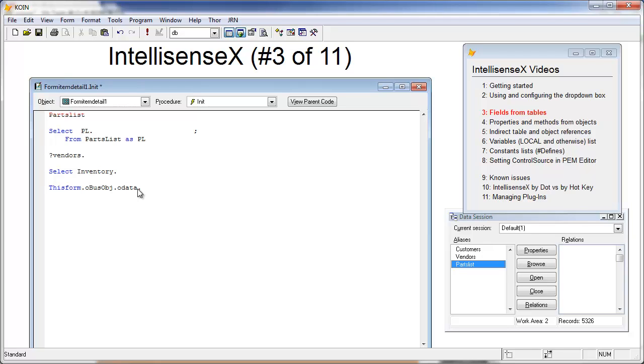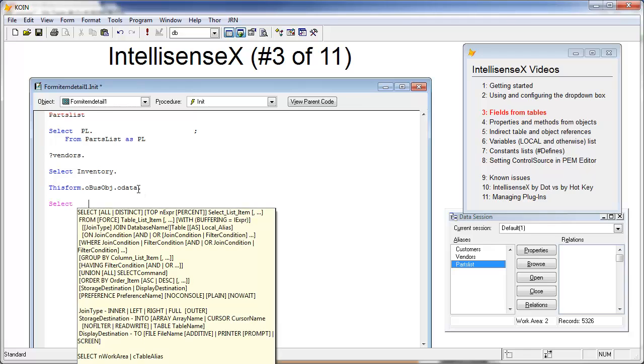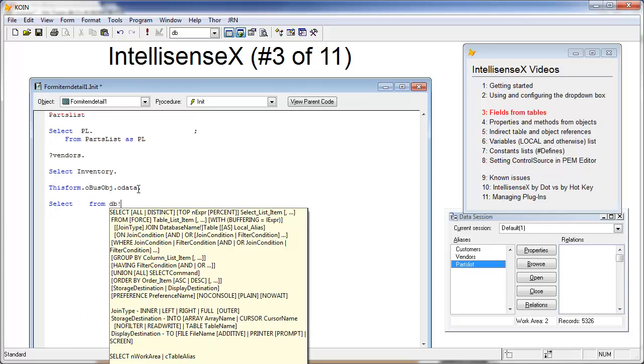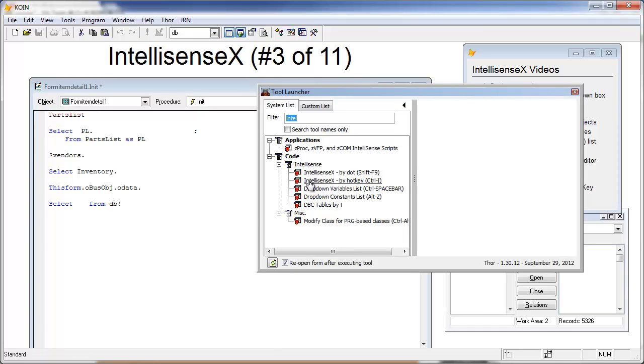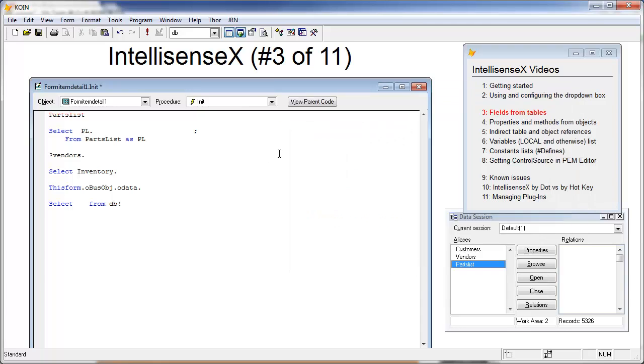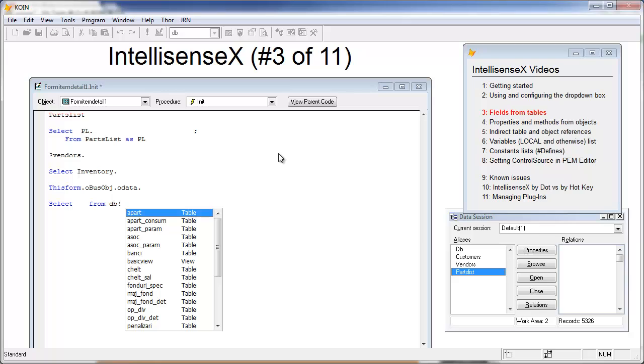So for instance, if you said select something from a database and you said DB exclamation point, and you're going to follow that with the name of a table in the database, you can use IntellisenseX by hotkey. And if we go up to the Thor launcher, and we see that that is the second tool under IntelliSense, IntellisenseX by hotkey, and I have assigned a hotkey to it called Control-I, the DB exclamation point, and now when I press Control-I, I get the list of fields and views from the currently open database.